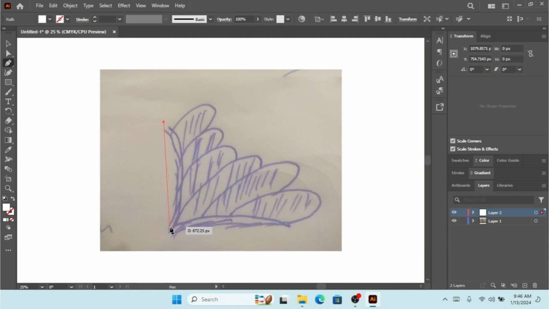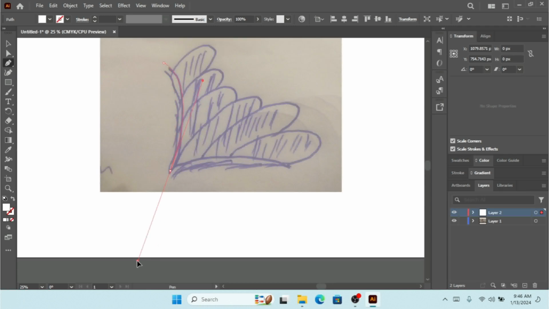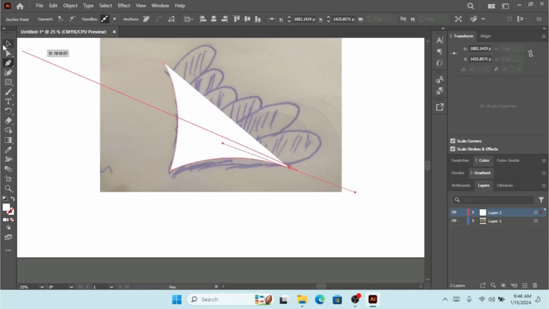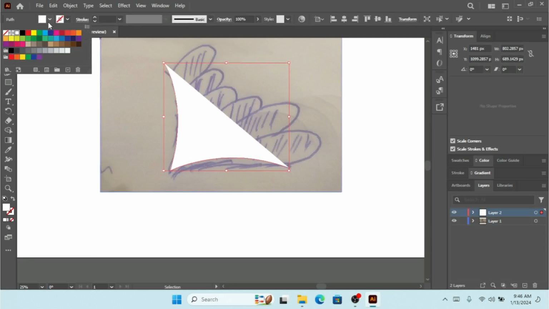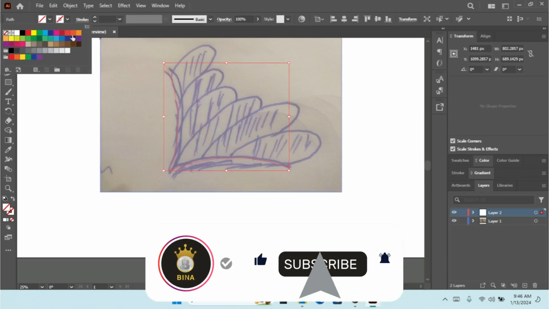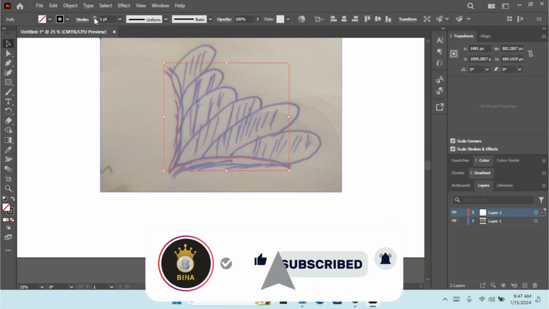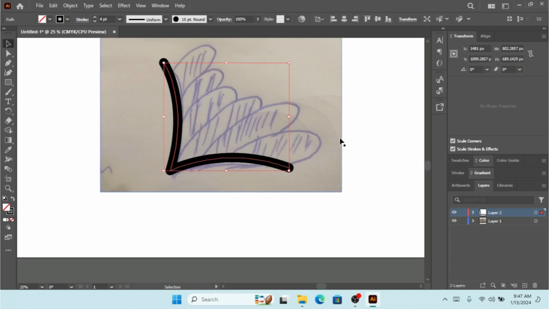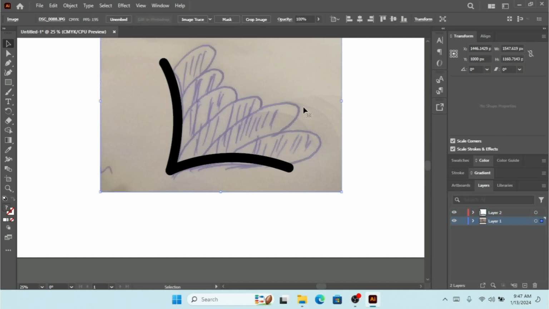So we are going to sketch this. I think it's a curved line, so we're going to make a curved line here. By pressing Alt, we are going to select here, and we are going to make another point. So now let me remove the color from it. Now I'm going to increase the stroke, and also I'm going to select round caps, so we're going to make this L rounded.